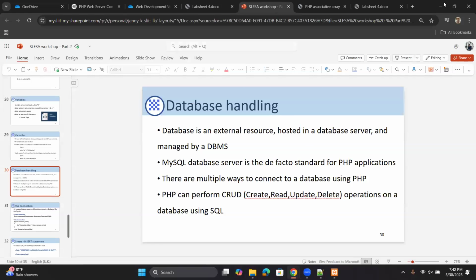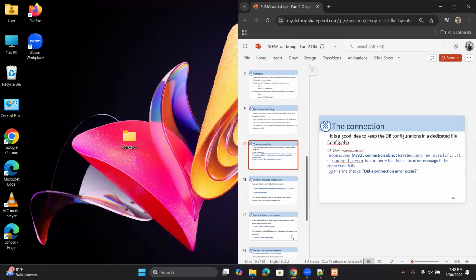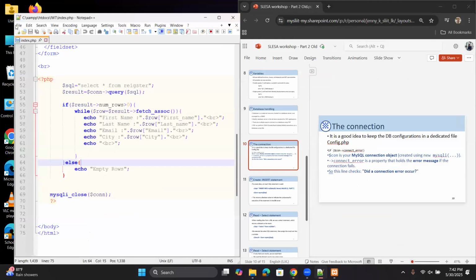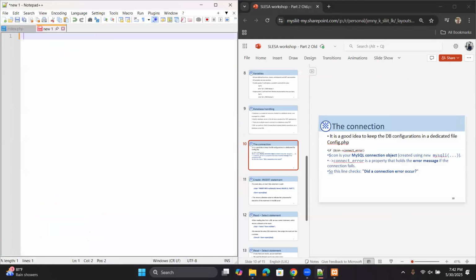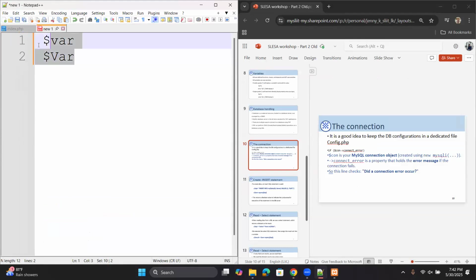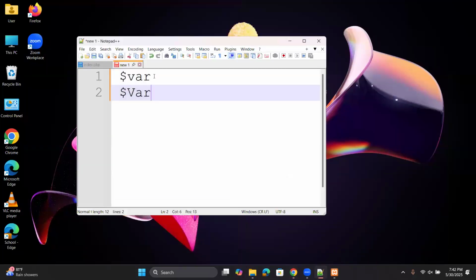So if you have something like this, and if you have the same variable name like this, these two are two different things, right? Here you have the same name, but here you have all letters in lower case, and here the first letter is in uppercase. So these two are two different things.